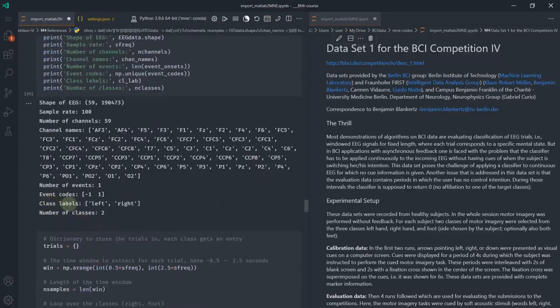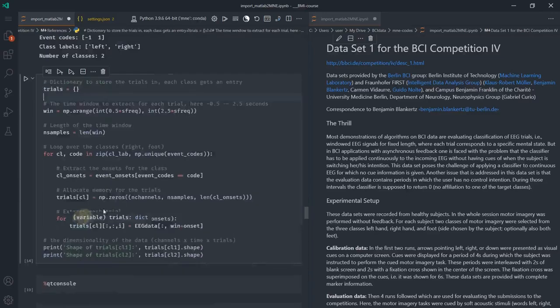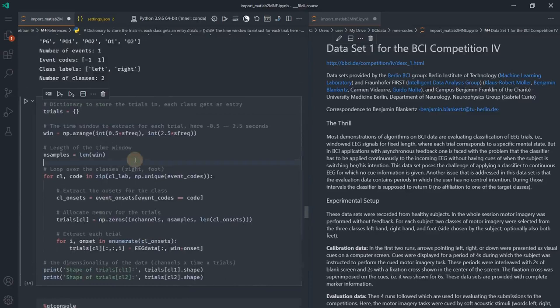And we also have event codes and class labels. The class labels correspond to left-hand imagination versus right-hand imagination. So we are dealing with a binary classification task. Now in this cell, what we will do is segment the continuous dataset with the following time window. We are segmenting it with 2 seconds duration.